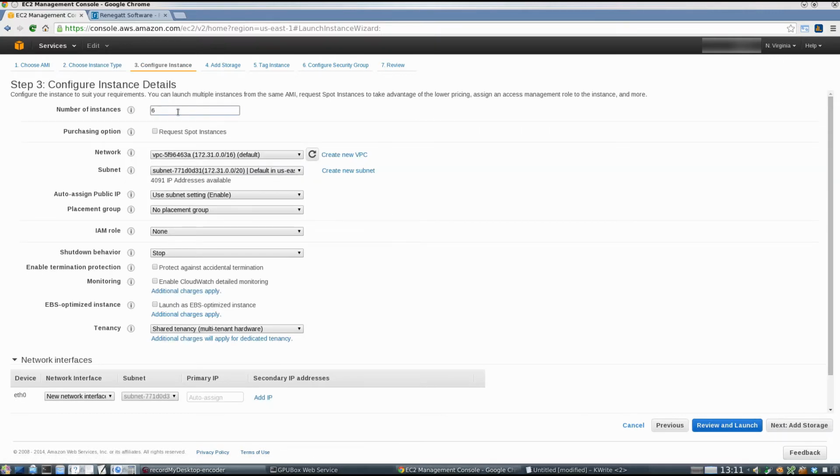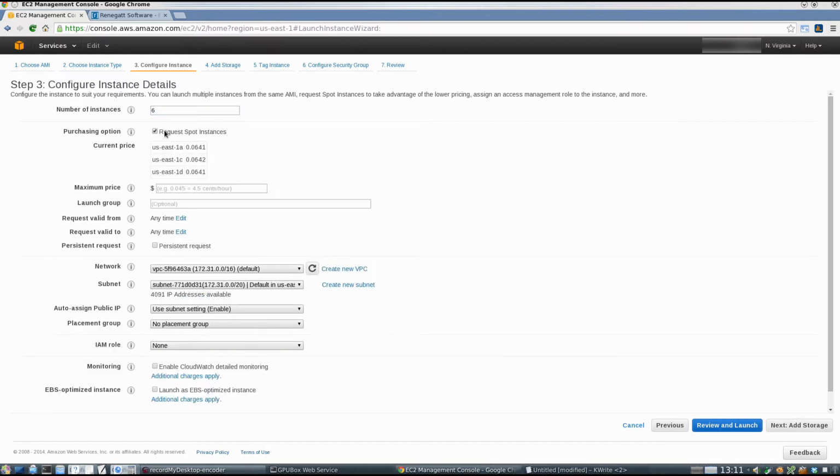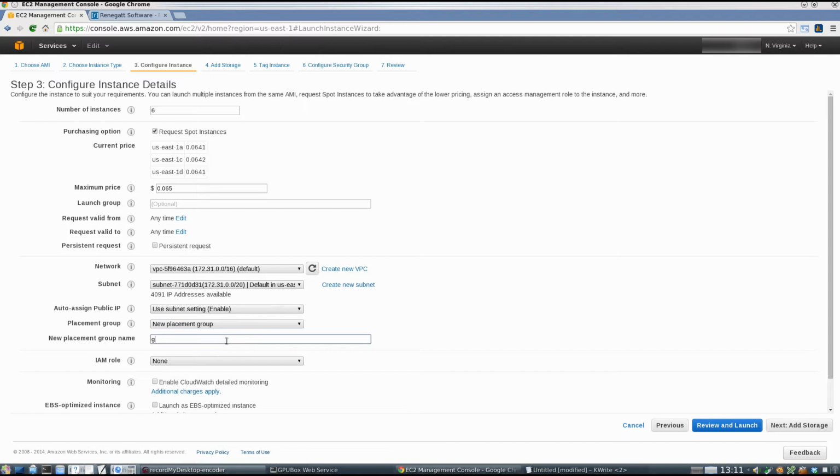We are going to launch 6 instances. And for GPUBox Web Service, we can as well use the spot instances. So let's use it now. And what we have to do on this screen is to choose placement group. So let's create a new placement group and let's name it GPUBox Artist, for example. We can now move on to the next stages.